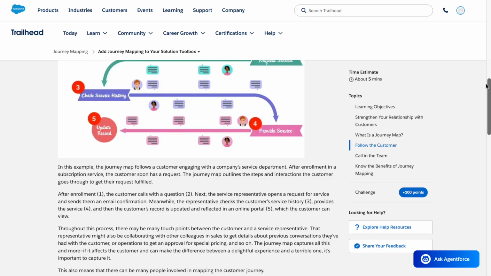After enrollment, 1. The customer calls with a question. 2. Next, the service representative opens a request for service and sends them an email confirmation. Meanwhile, the representative checks the customer's service history. 3. Provides the service. 4. And then the customer's record is updated and reflected in an online portal. 5. Which the customer can view.